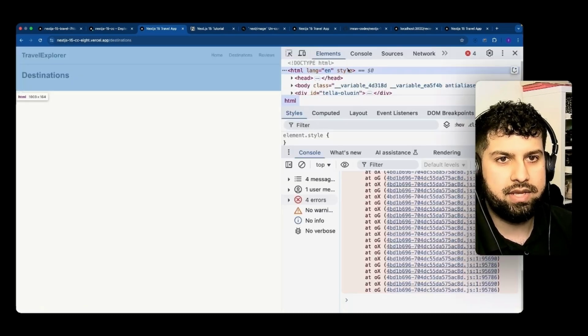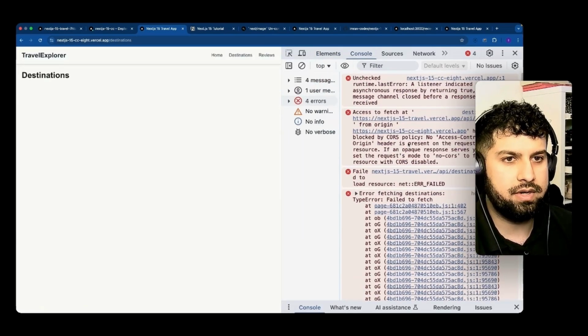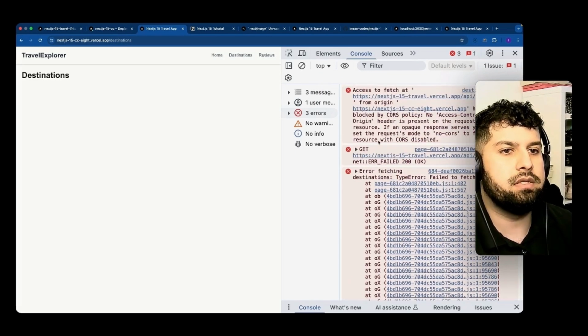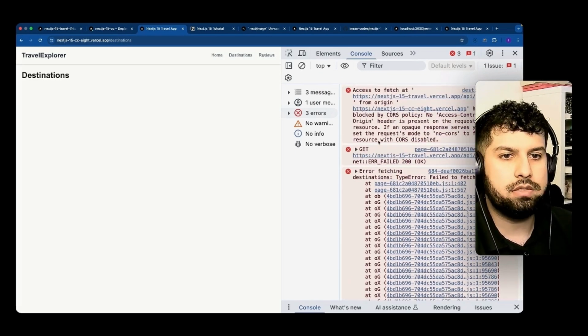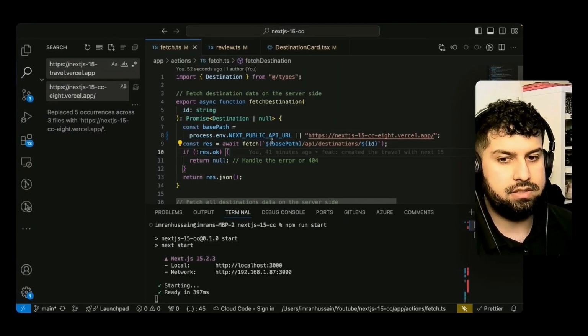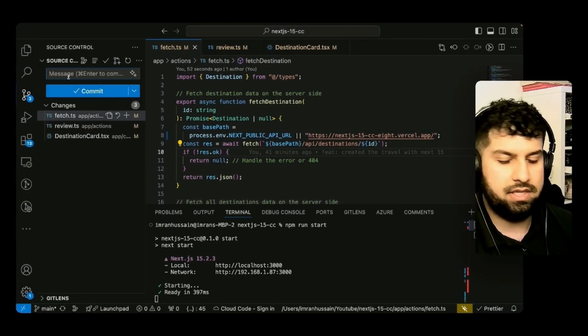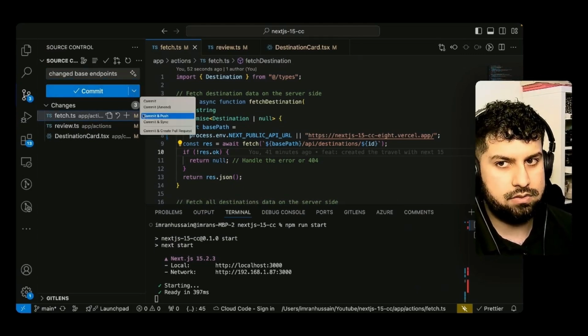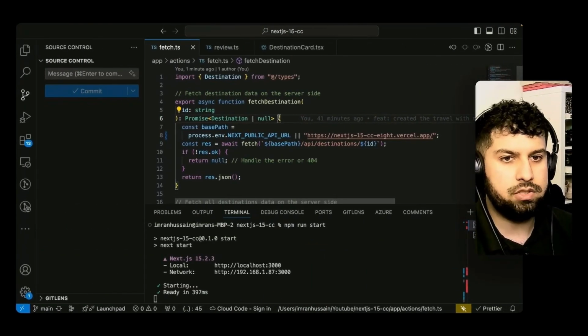If we inspect, let's go into console. We've got an error. What's the error? Now we have the CORS error, which is because we're using cross-origin resource sharing, because we're using an external API. So what we want to do is use our own now, which is what we have. So again, we can just say changed base endpoint in here, and then all we can do now is redeploy, make sure everything works, and it should this time.